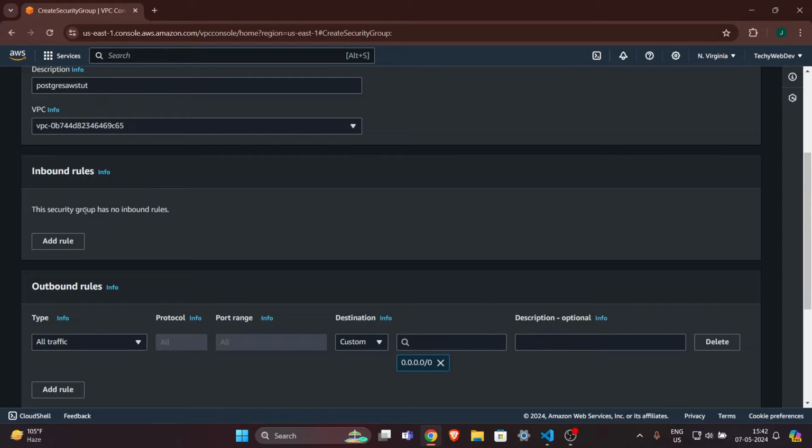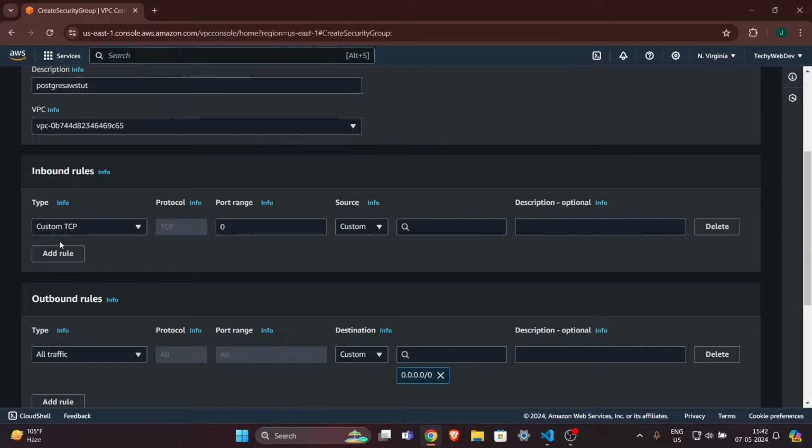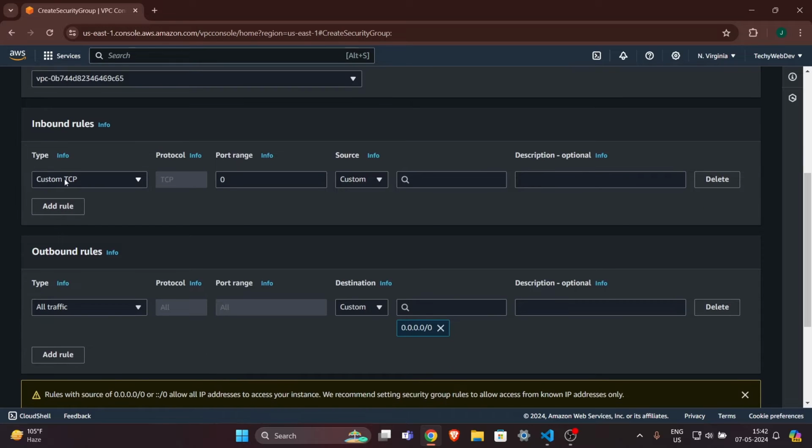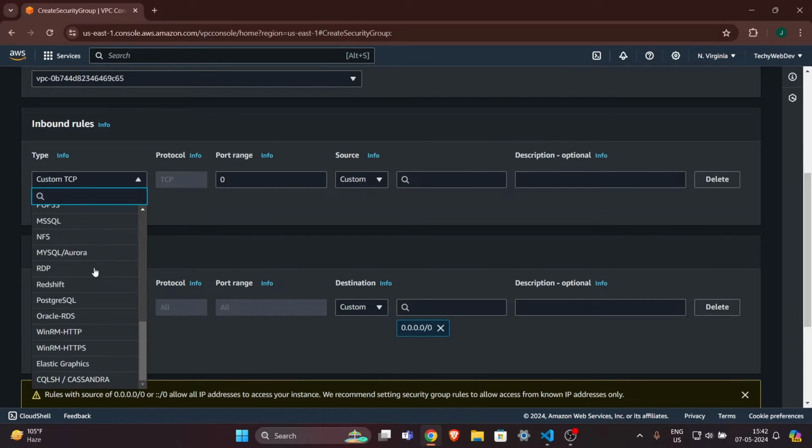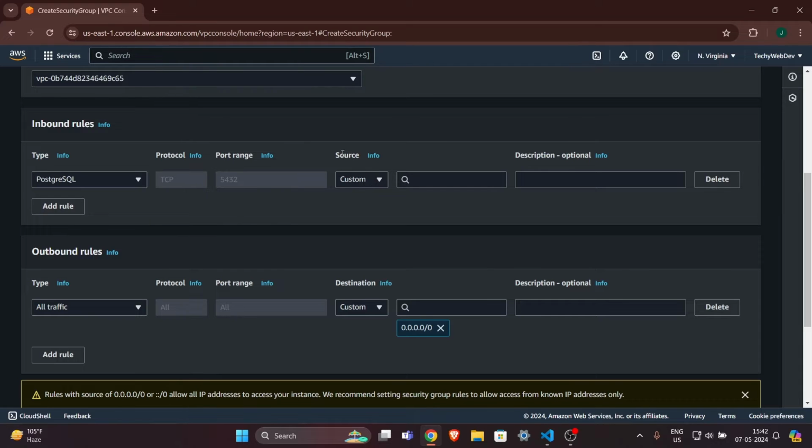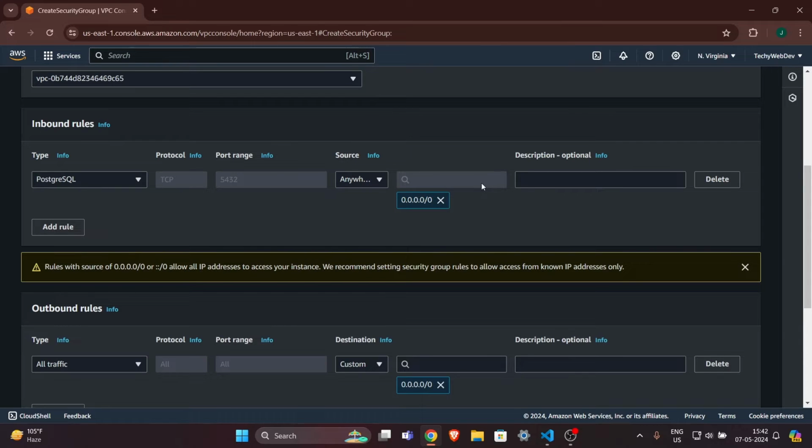As I said, it allows us to control the network that the database is connecting to. So click on add rule in the inbound rules. In the custom TCP, you have to search for PostgreSQL. So hit enter, and in the source, click on custom and select anywhere IPv4. This is the network to connect to any connection which is an IPv4 connection.